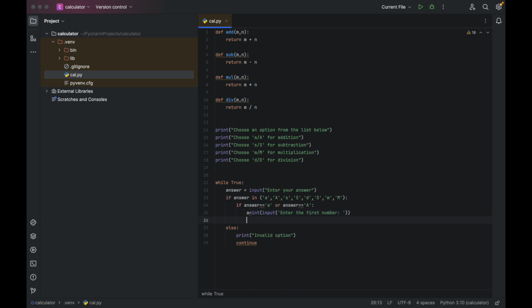Now after that, B equal to integer input, enter the second number. We'll add this. Then colon, and a space, so that there's some space between the number you are entering and this. Then after that, we'll add this a and b in the add thing.